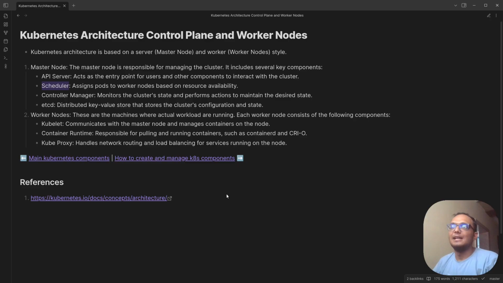So the API server acts as an entry point for the user, kubeadm, and other components to interact with the cluster. Then we have the scheduler, which assigns a pod to worker nodes based on the resource availability. So if we have three nodes running and two nodes are resource intensive, then the scheduler will schedule the workload on the third node.